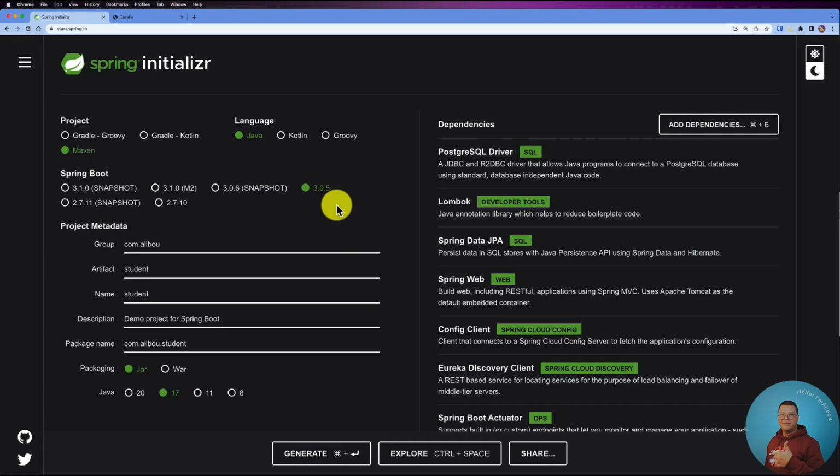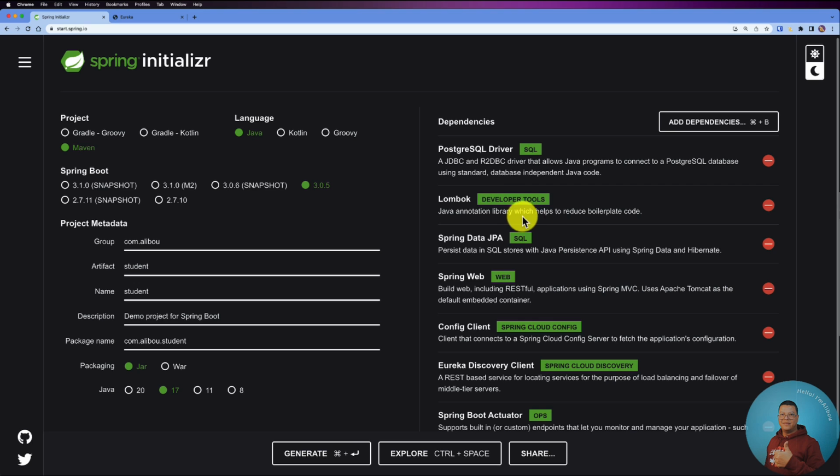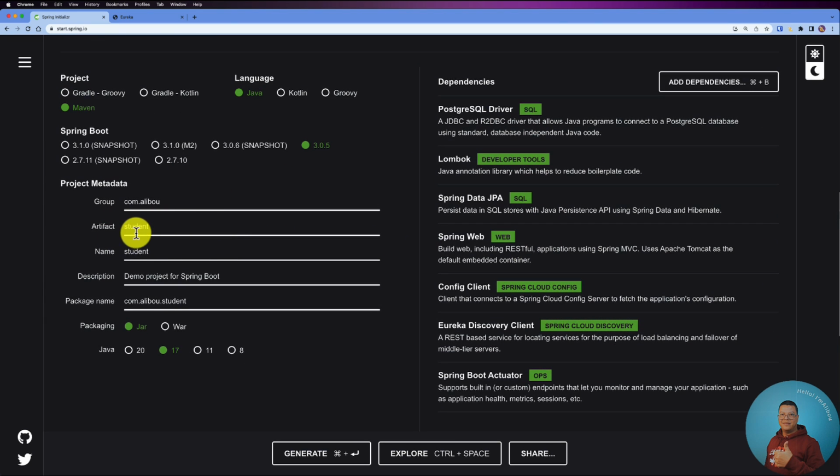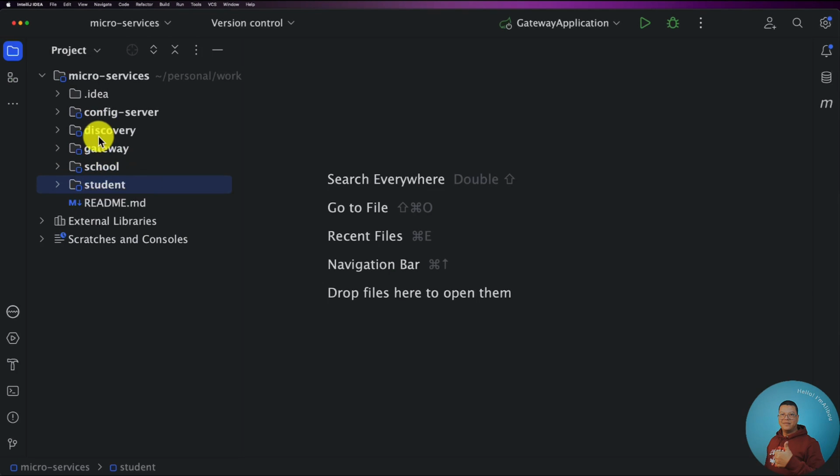Now to create our school microservice, I will keep the same setup like we did for the student, with the same dependencies. And I will just change this one to school. And here we will have our project ready to download. Let's generate it and open it with our IntelliJ. Now I have my school project ready to use.